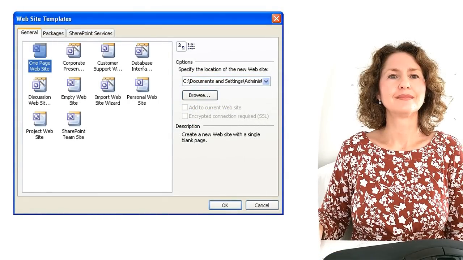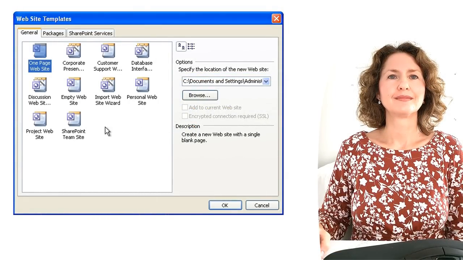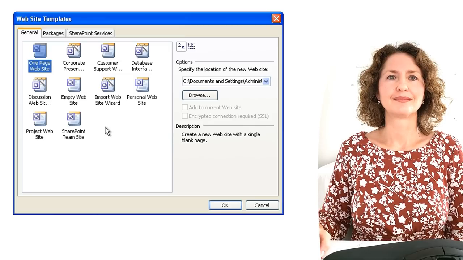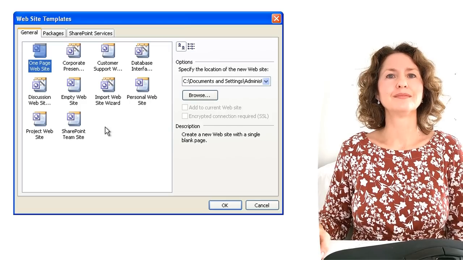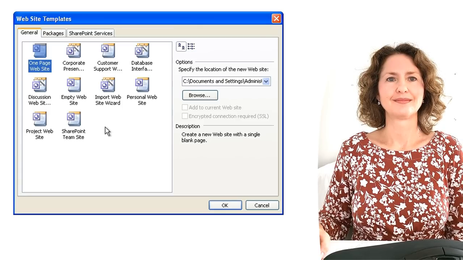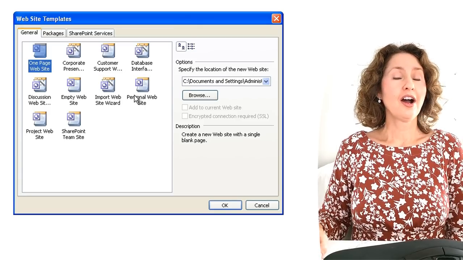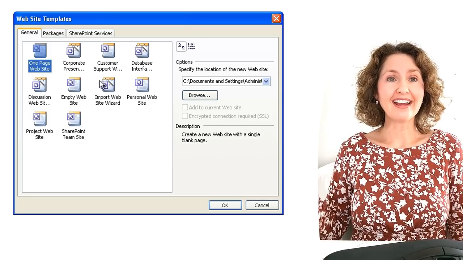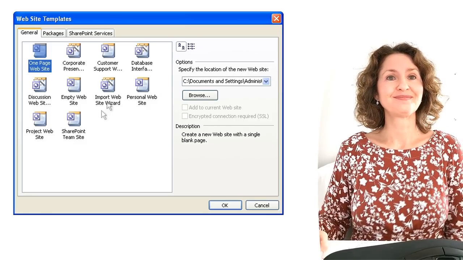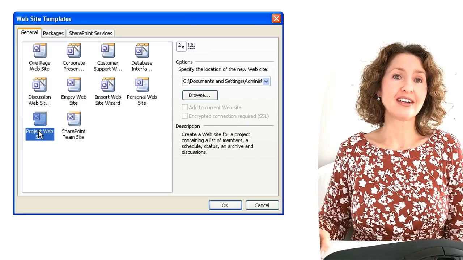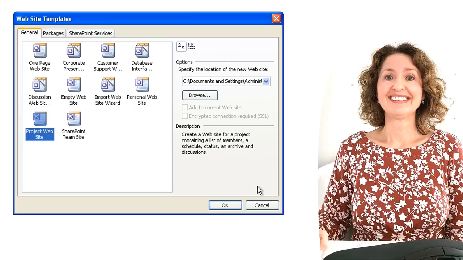We've got a bunch of options here. We've got one page website, corporate presentation, customer support website, database information. Then you've got some easier ones, more like a personal website or project website. So what do you think you'd like to go for here? There's quite a few different templates. I can't even imagine what I'm going to create. Well, you can always just click on one and choose one. Okay, you've set me a project, so here we go.